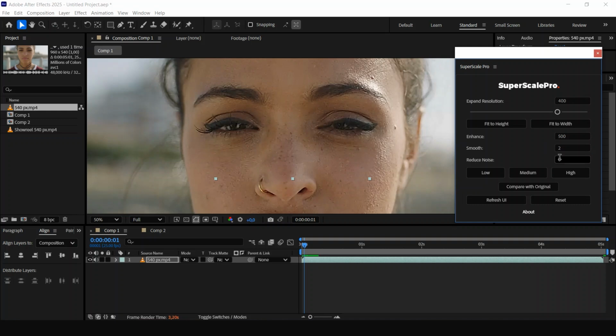Reduce noise. Cleans up any noise in your image. Depending on your footage, this can be especially helpful. For this particular clip, I don't find it necessary to apply this setting.